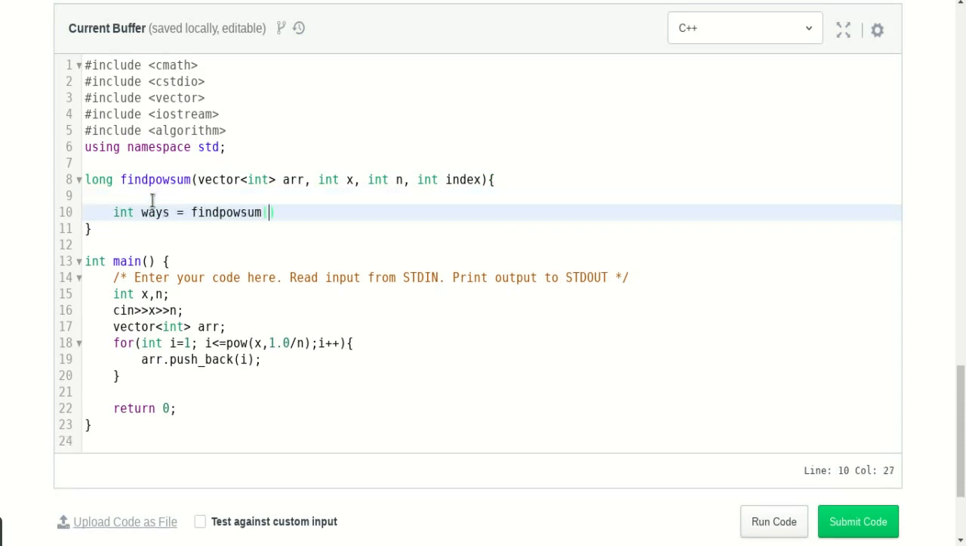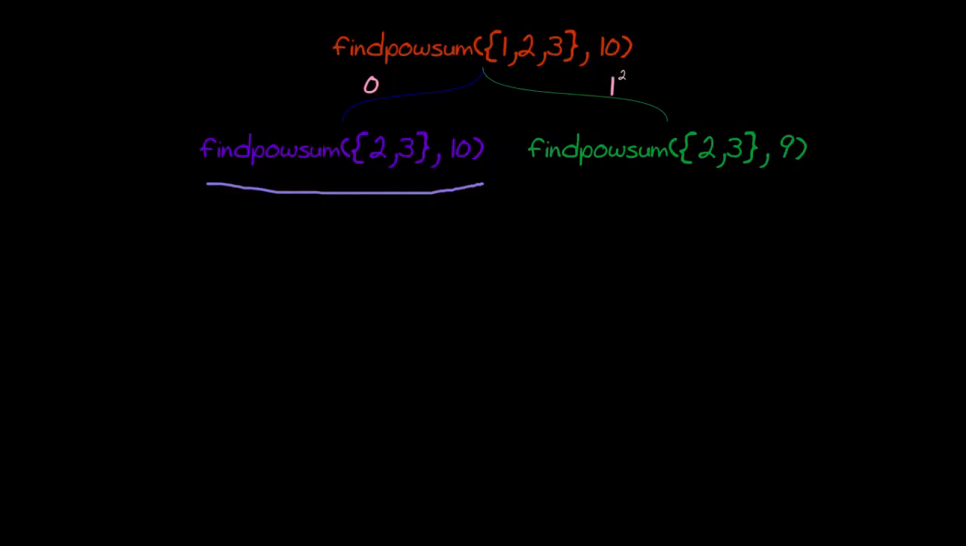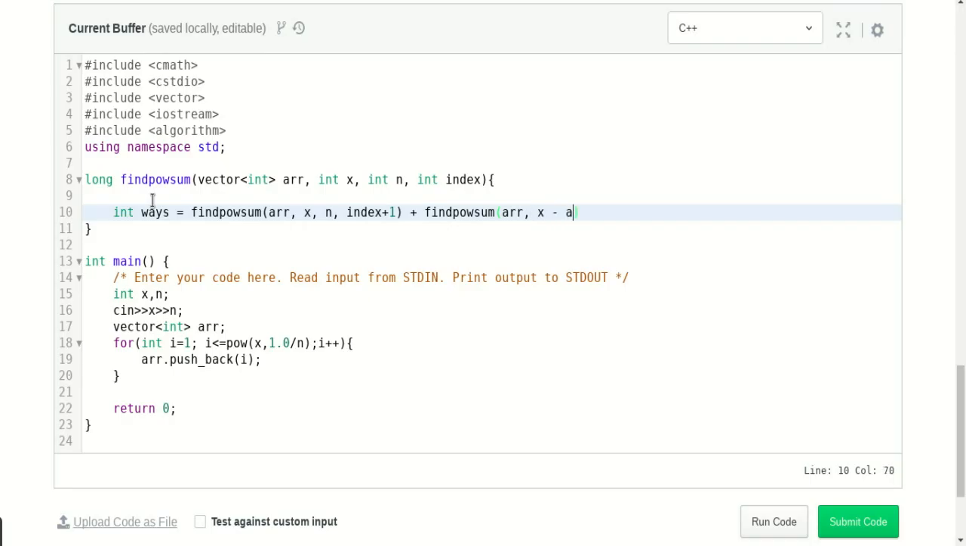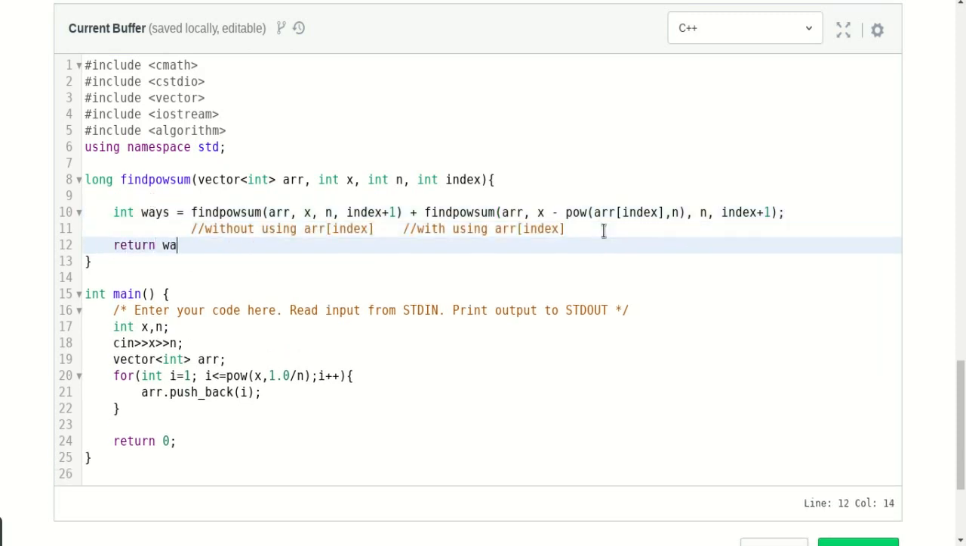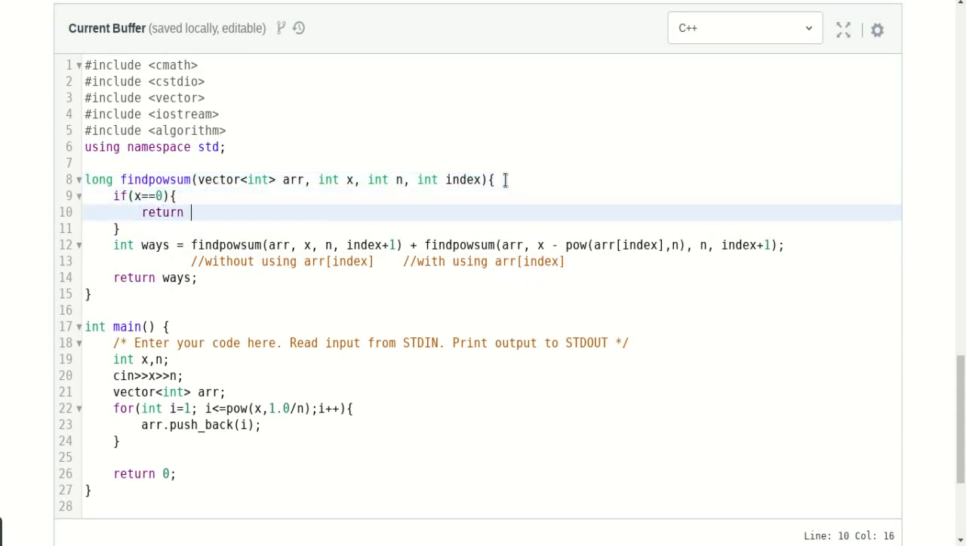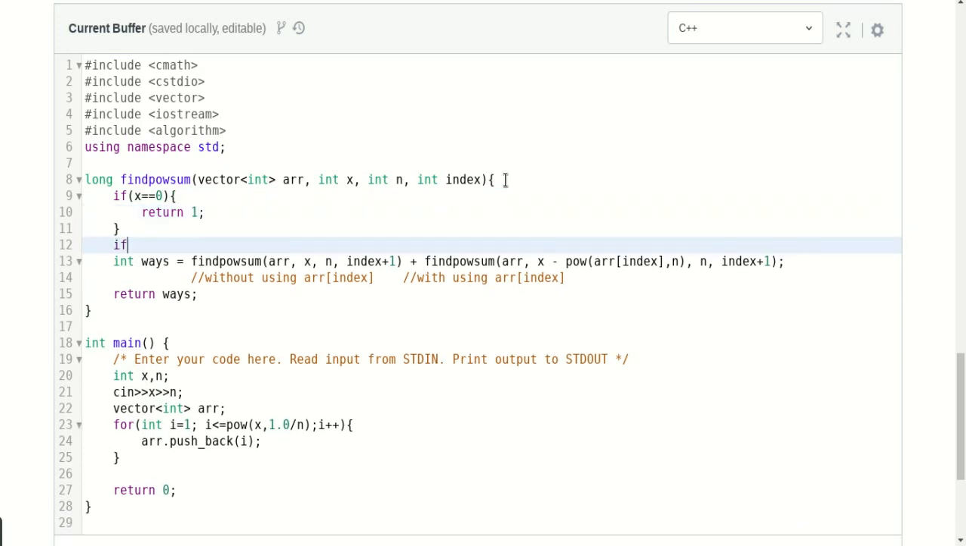Basically, this function returns two test cases, without using the first element of the array or with using the first element of the array. This function terminates when x is equal to 0. Also, if the index moves out of range of the array, this function terminates.